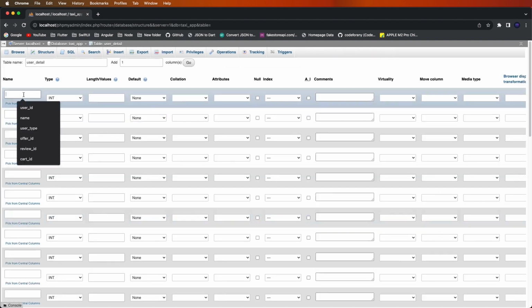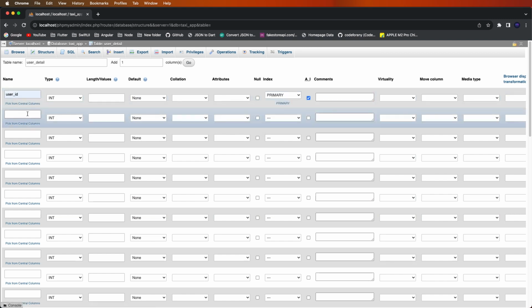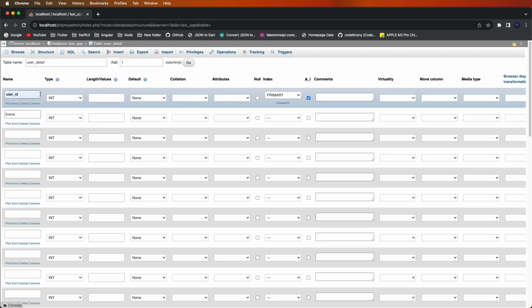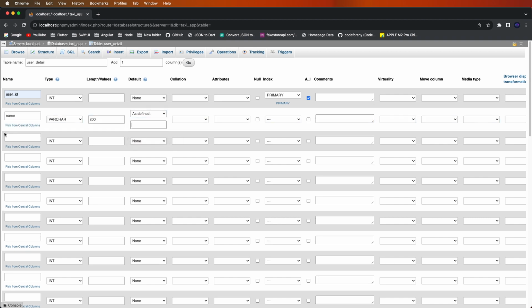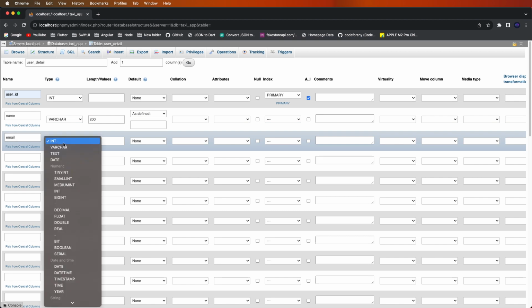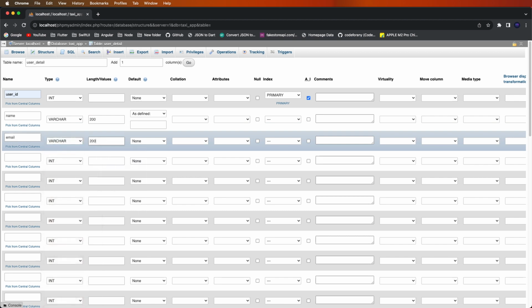First of all, set the user type, user ID, auto increment. We set these one by one. We need to set the name as varchar 200, by default blank. After that we need to set the email address, give this varchar 200, by default blank.